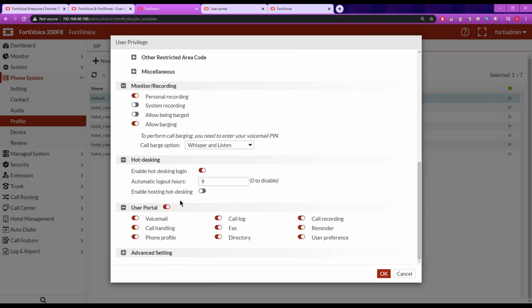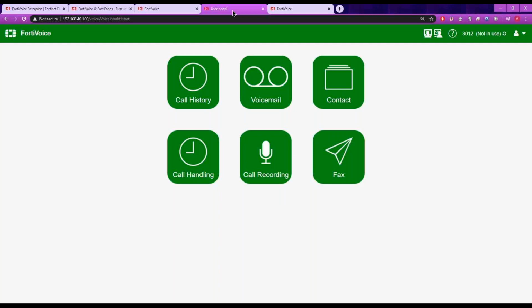And the other one would be the user portal. This would be access to the web-based user portal, where we can control also what they're allowed to see. So that's what I'll jump into next.